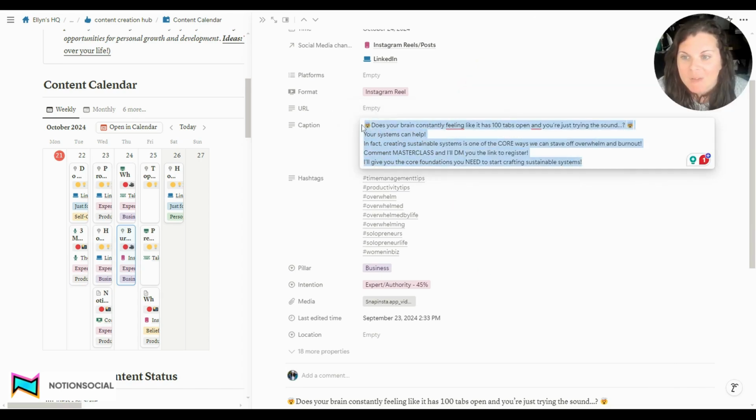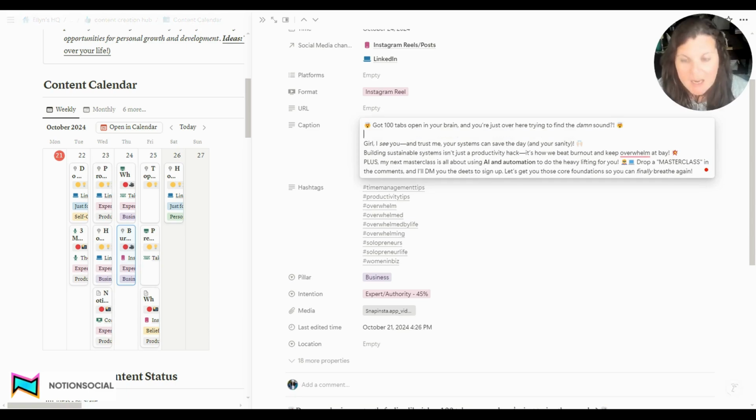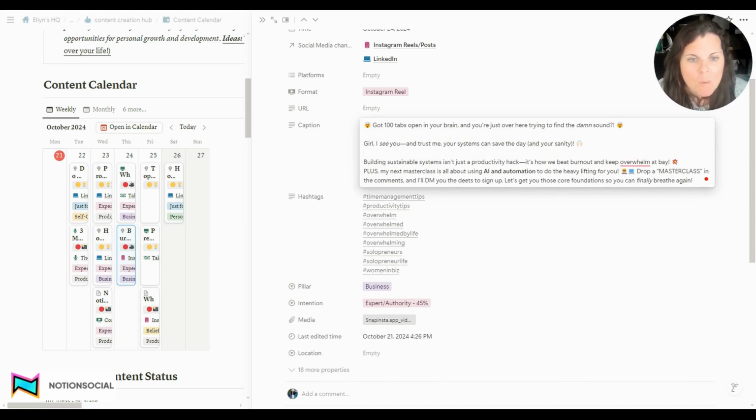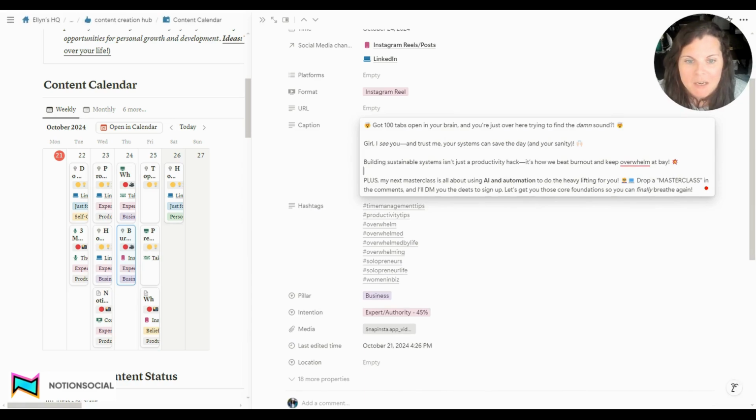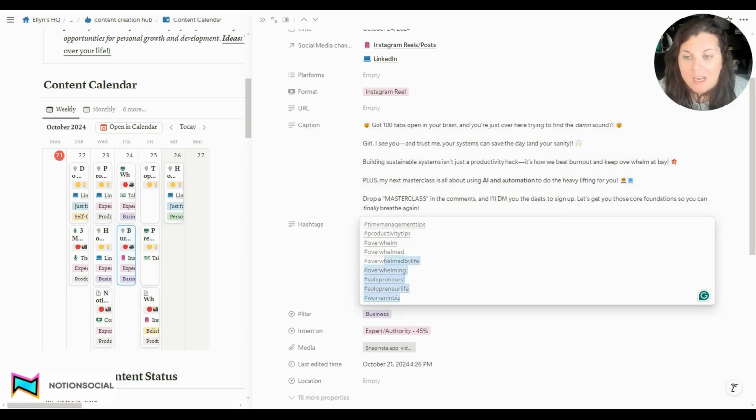So AI just gave me a new version of this. I'm going to go ahead and paste it in here. I do have to space it out when I paste it into this caption space here. Beautiful. So then I'm going to also go ahead and use AI to help me generate some new hashtags.